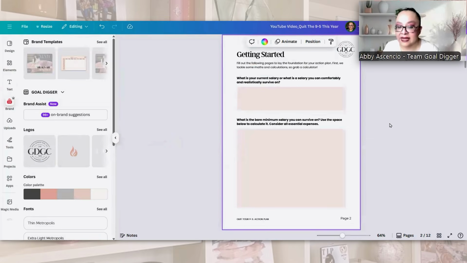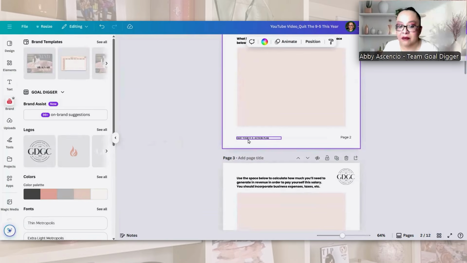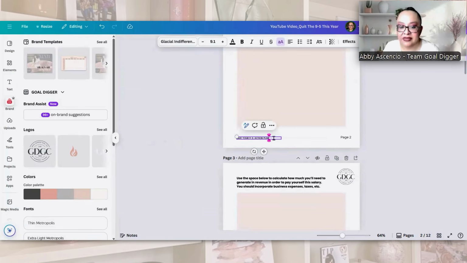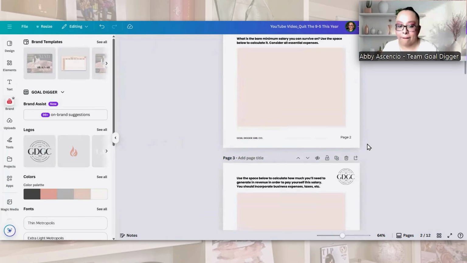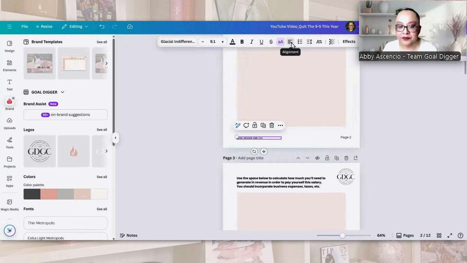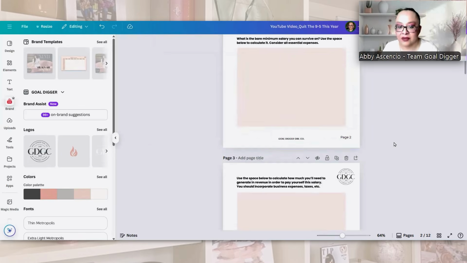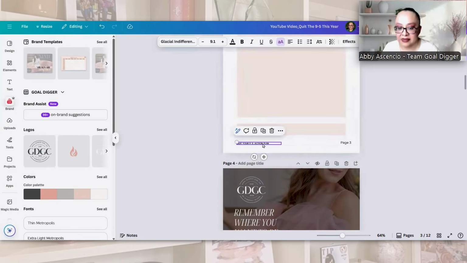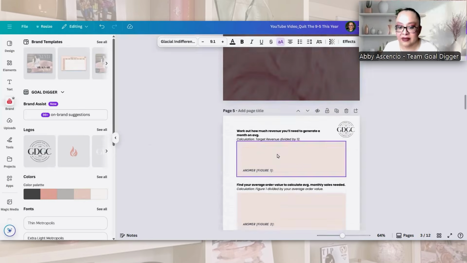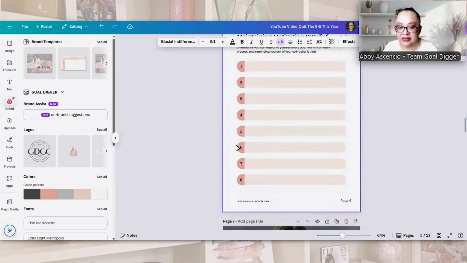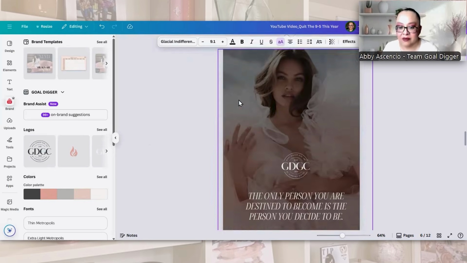The next thing I like to add to every page is the Goal Digger Girl at the bottom of every page. So for instance, I can just replace it instead of adding a whole new text box. So I can just write Goal Digger Girl Co. And I want to place it in the middle. So I'm going to copy it, and then I'm just going to place it, delete this one, place it there. Delete this one, place it there, delete this one, paste it there.